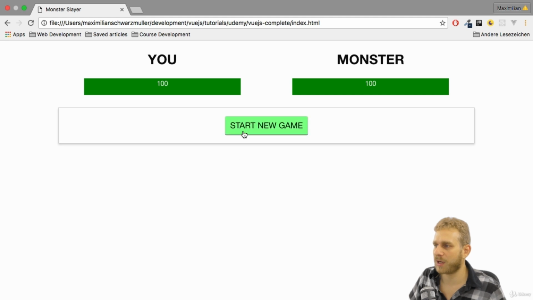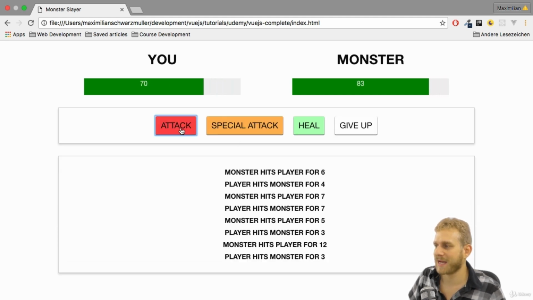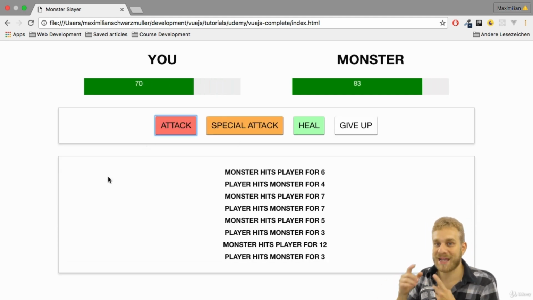You see the box is gone. But as soon as I attack, it's back and we're seeing the log. Well, next, let's finish it by hooking up the other buttons and improving the styling here a little bit.